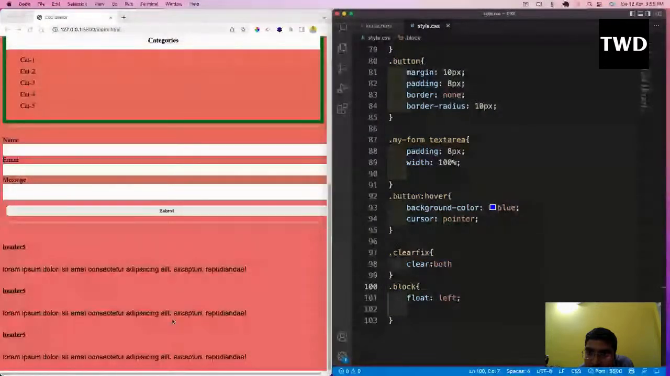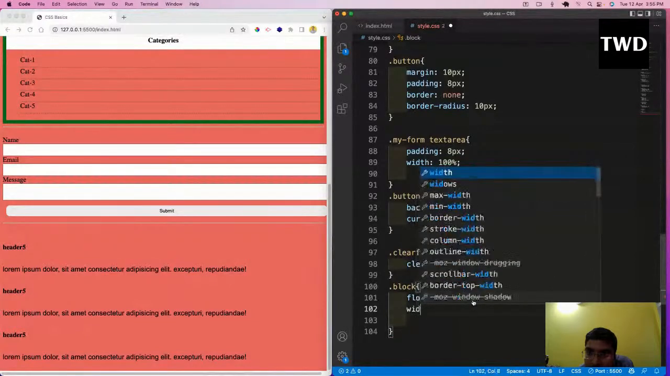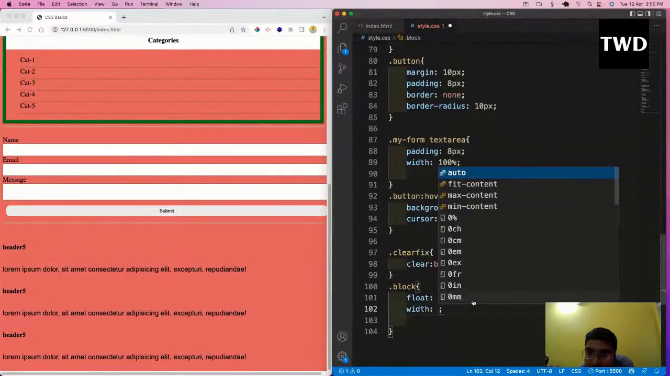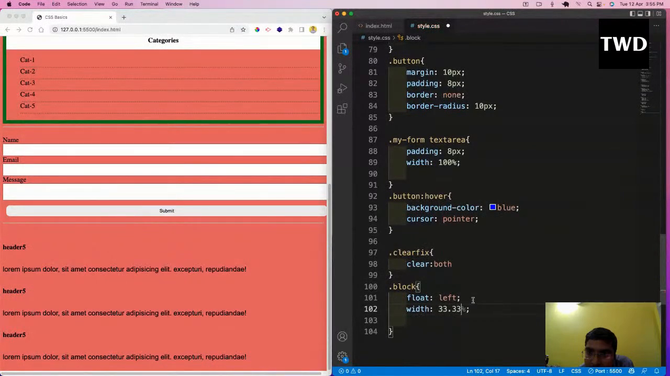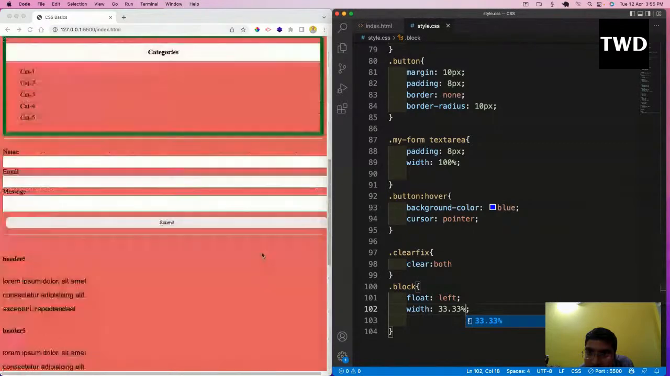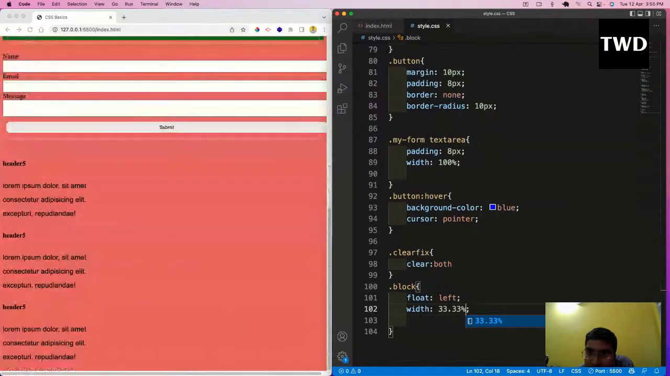Again, it is not coming. Where is the gap? Why is it not coming? It has changed themselves to align left. It is doing fine, but it has to be in a 3 column layout. So float left.